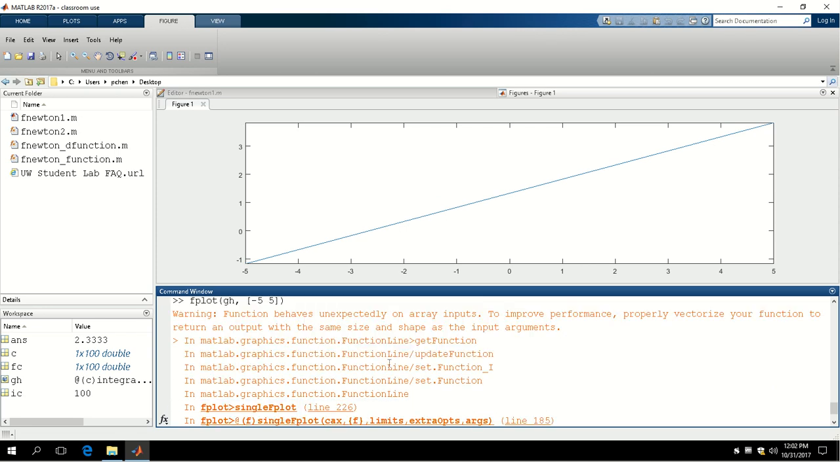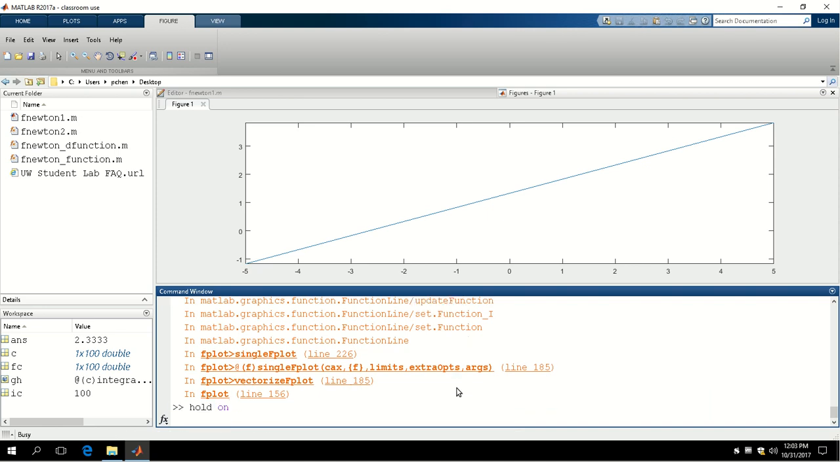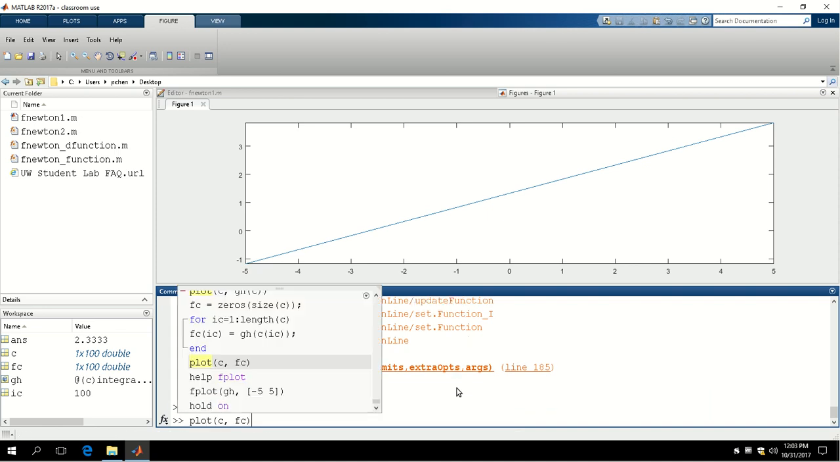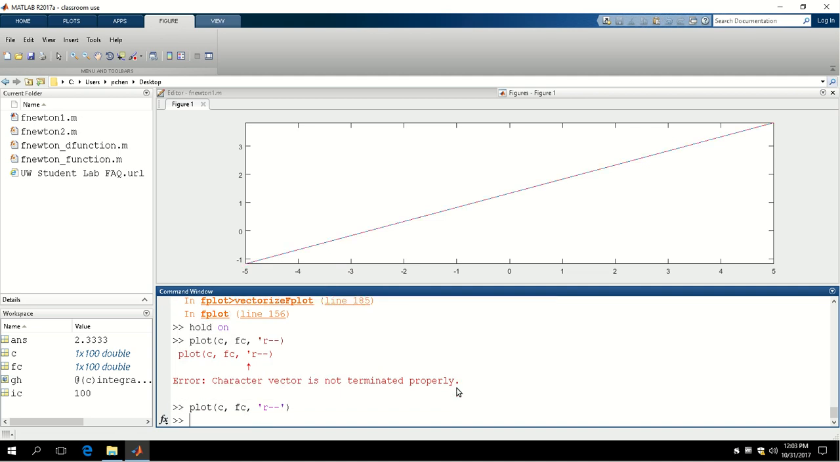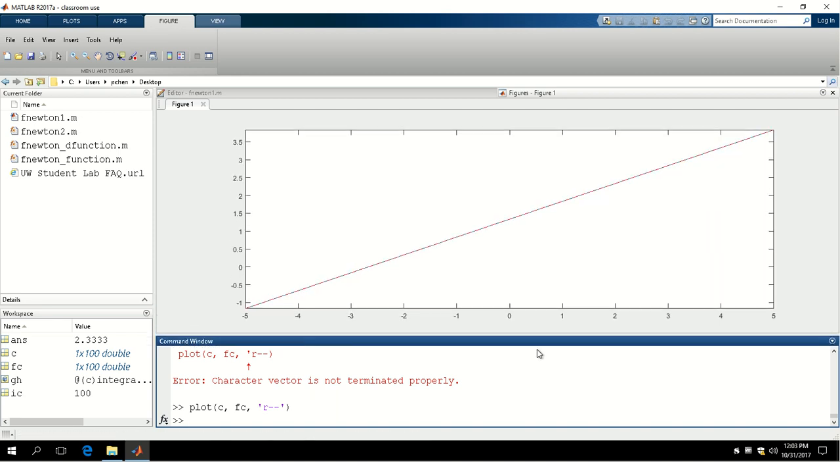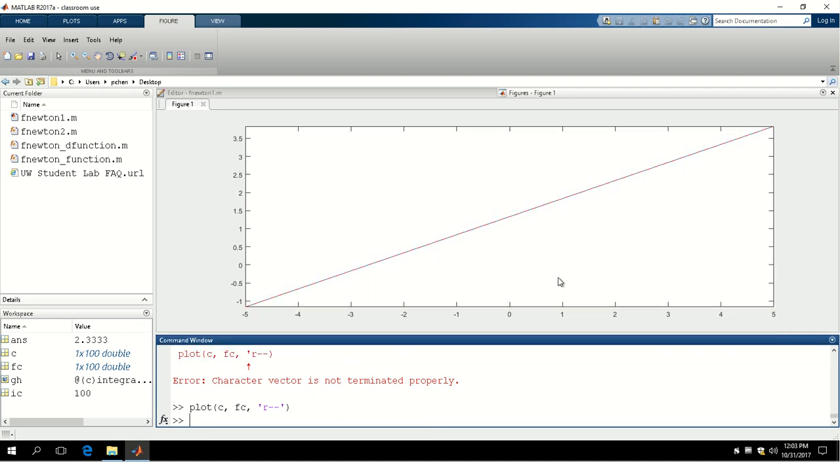So again, it's always giving me this kind of warning. And then hold on, and then plot. Let me maybe use r dash dash or something. So both plots are giving me an identical line, the same line, which means that both calculations must be correct.